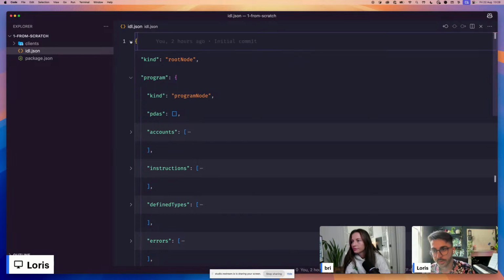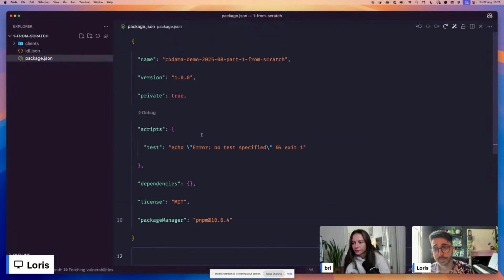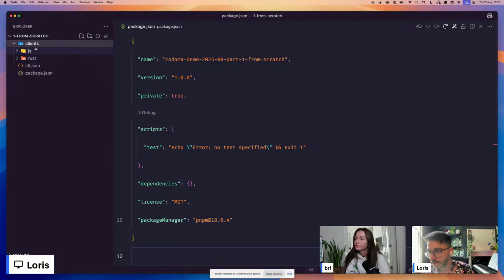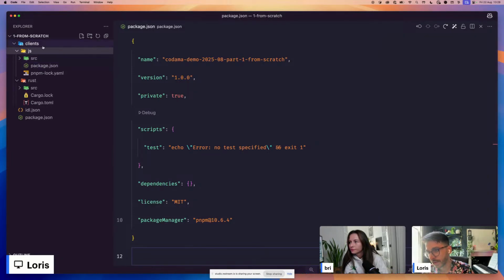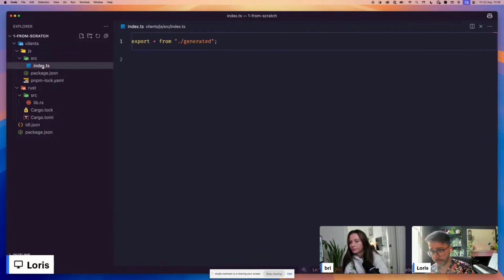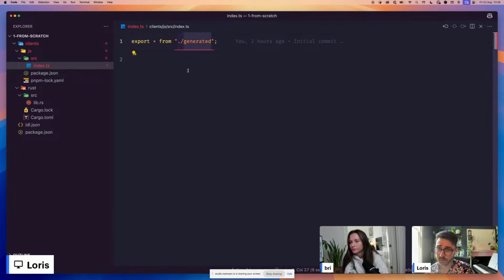And so say you've written this from scratch, right? Why not? Then what you can do is use that to generate clients. So I've got a very empty package.json, literally pnpm init outputted this. And something else I've got here is just some boilerplate for the clients that we're about to generate. So you can see there's nothing, right? The source folder has an index.ts, and it's exporting this generated folder that currently is missing from here.